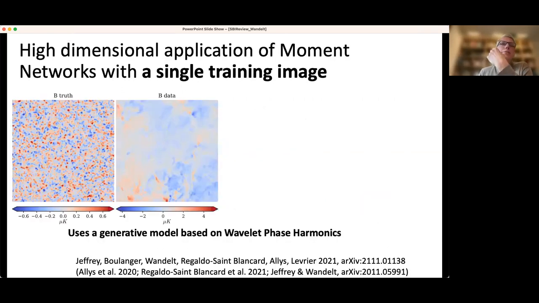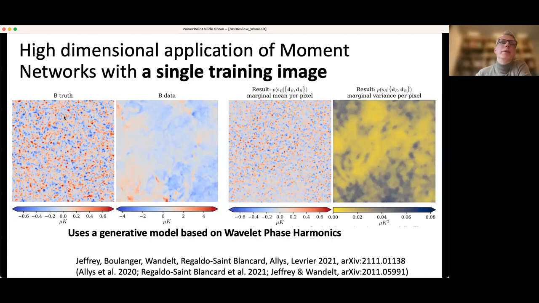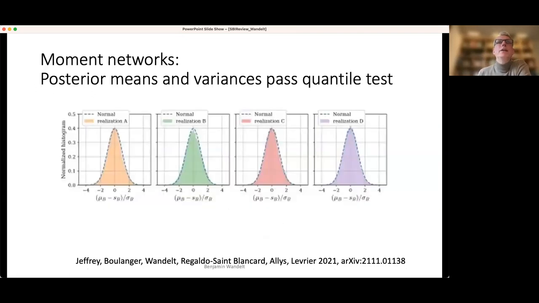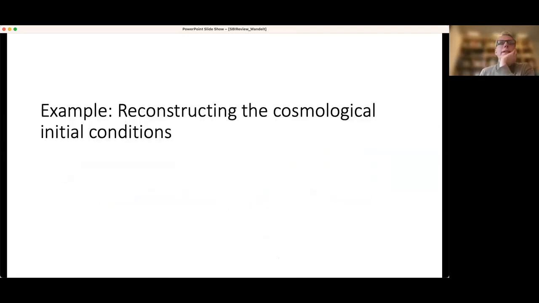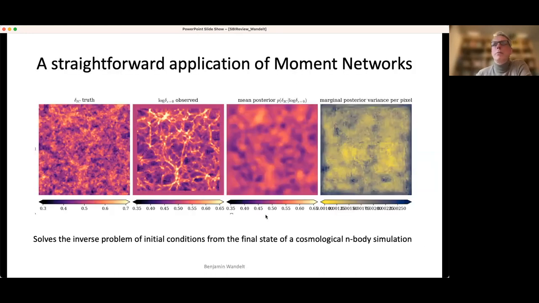Here's an example of these moment networks, now in a very high dimensional case where every pixel in this image is a parameter. You can do foreground cleaning for B modes in cosmology. You get these hundreds of thousands of pixels and their corresponding posterior means and variances. And once you've trained the network, it's just a single forward pass. And again, this validates it. And again, this isn't even published, but it was just a couple of hours' work.